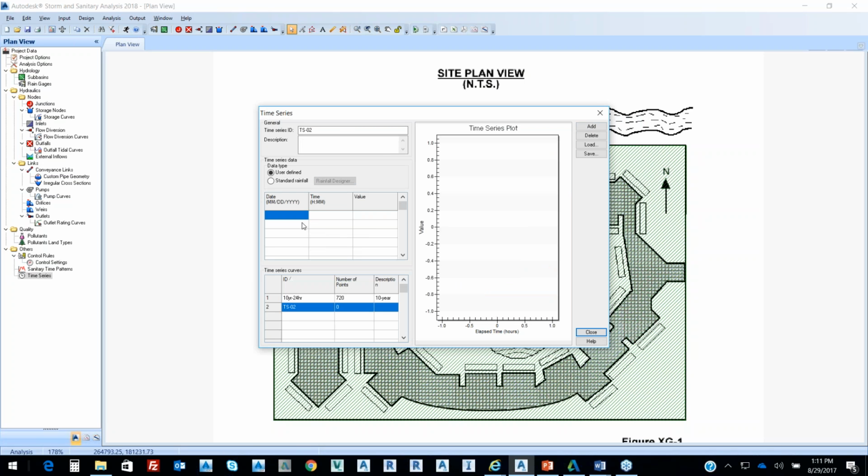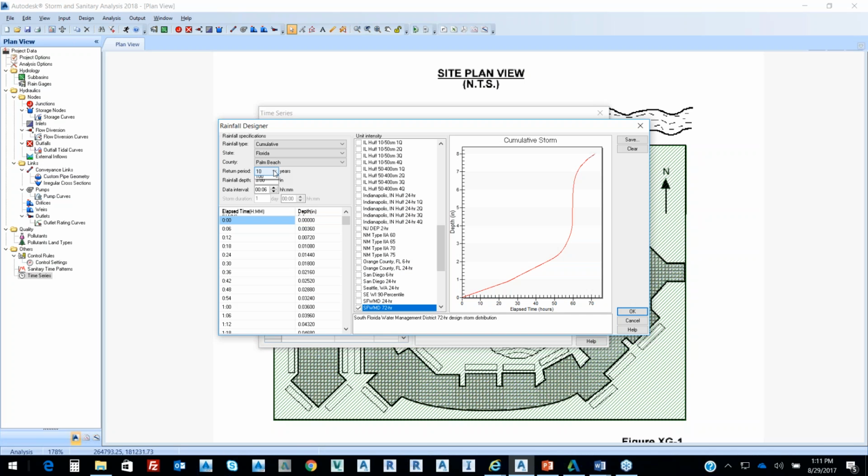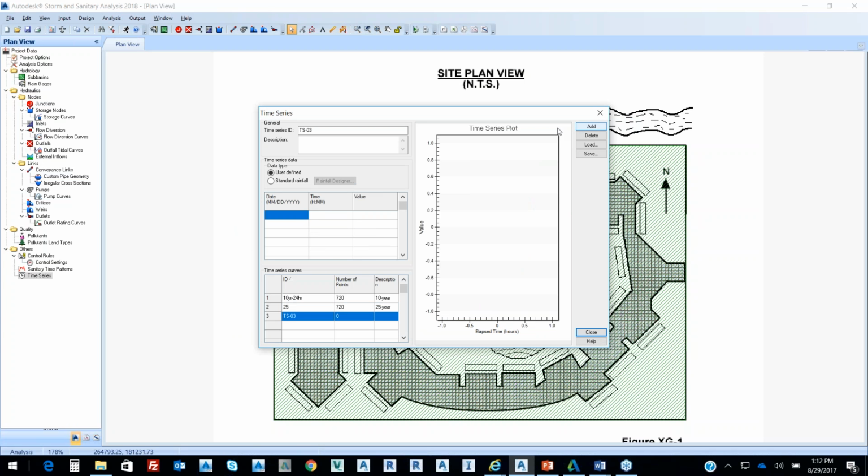And then we're just going to add another one. I'm going to do 25-year. And I'm going to use my rainfall designer, and I'm just speeding it up a little bit because we got the gist. And for my 25-year, this is not going to be a 24, this is going to be a 72-hour storm. Let's select OK. And then I'll add another time series in, and that's going to be my 100-year, 24-hour.